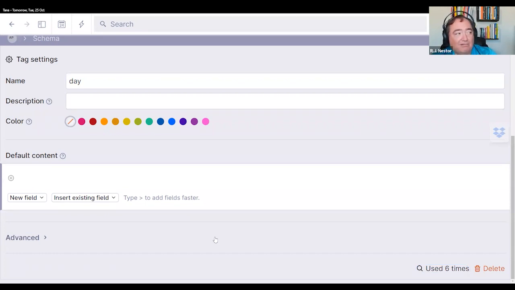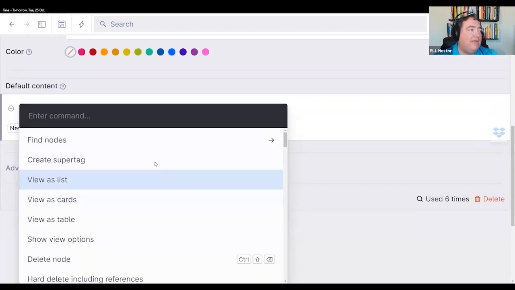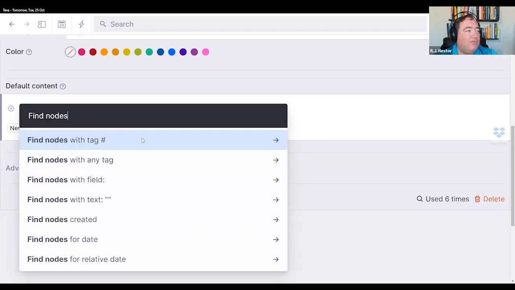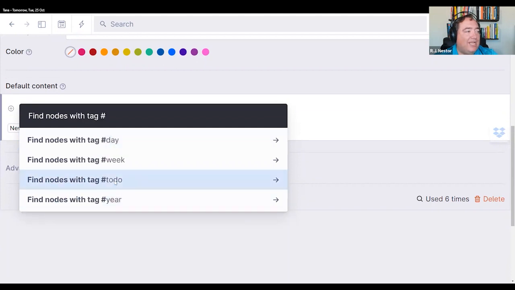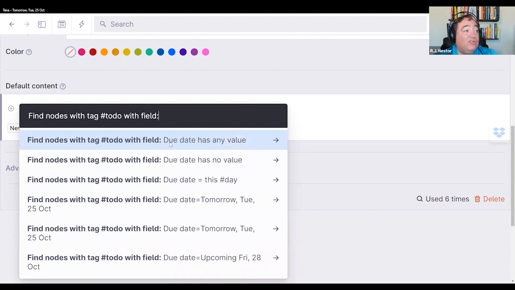So in here, I'm now in the day tag schema. I'm going to do the whole find with the find nodes here. Okay, so we'll say Control K or Command K, find nodes with the tag to do. And then we're going to say with the field due date. And we'll use this day because that might pull this off for us, and we'll see if I don't have to do anything with it.